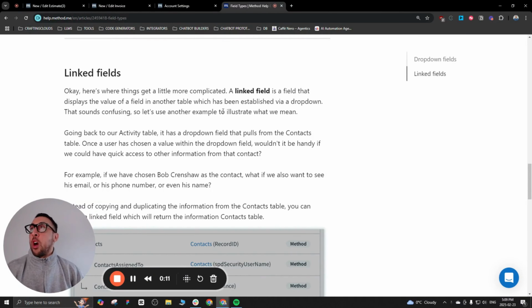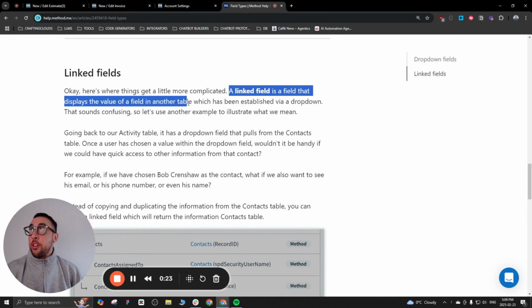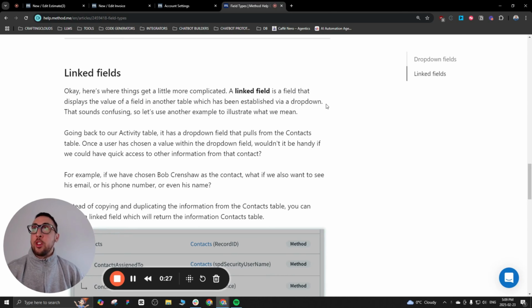Right now, we're on Method's Help Center article on linked fields, and let's start off by first reading their definition of what a linked field is. A linked field is a field that displays the value of a field in another table which has been established via a dropdown. So this definition can be confusing.